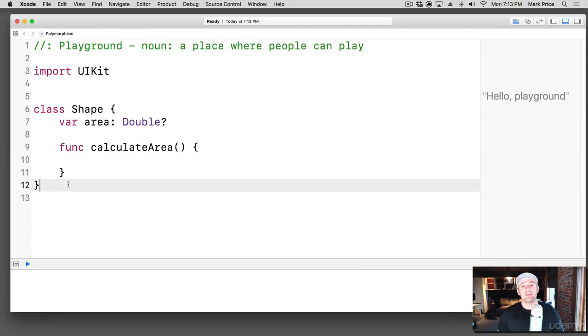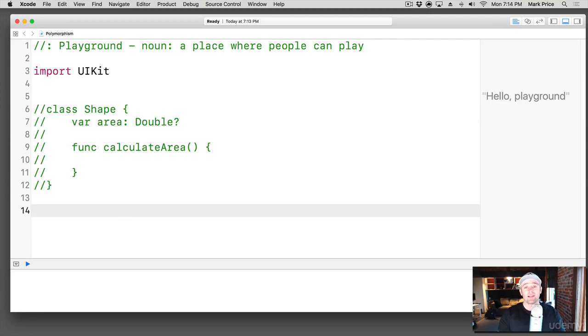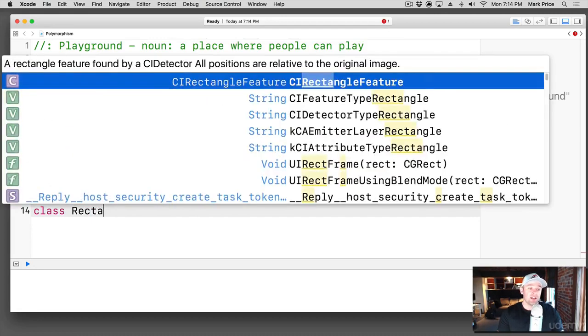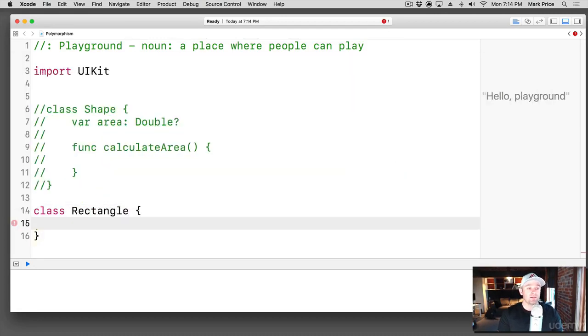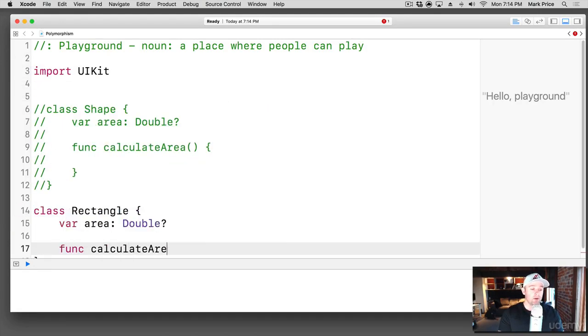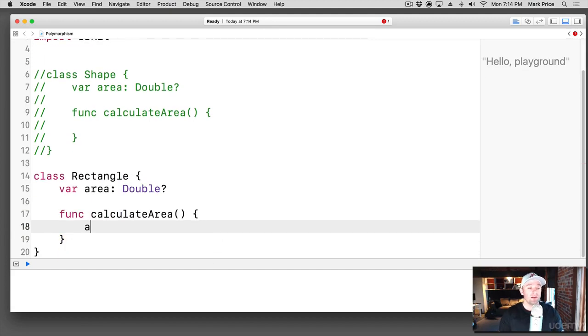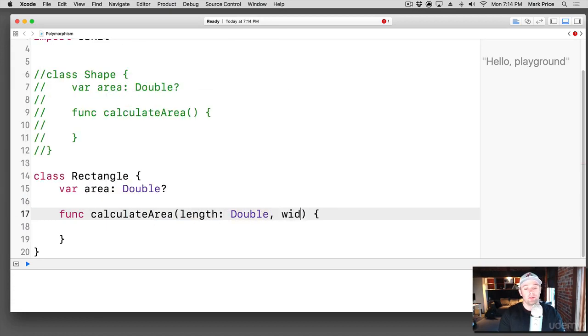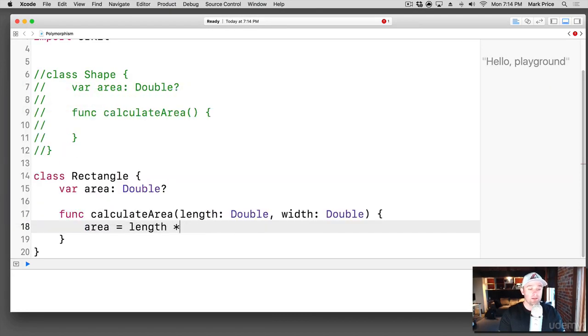So here's the advantage of working with a base class. For instance, let's say we didn't do this, and I wanted to get a rectangle's area. I would say class Rectangle. Then I'd say var area of type Double, and then func calculateArea. Then we need to pass in a length and a width, right? So length of type Double and width of type Double. And then we would say area equals length times width.